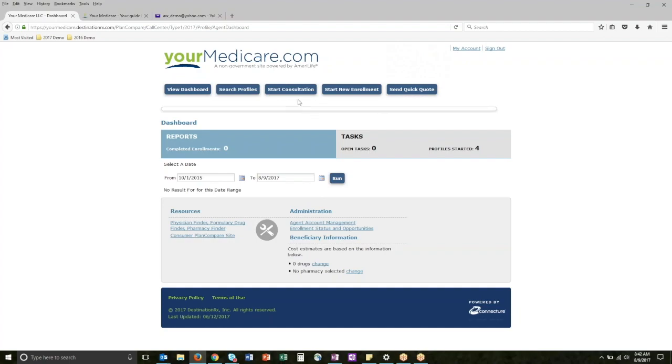and we have the option to either start a consultation to send quotes, or we can send a quick quote. So the difference between these two routes is that starting a consultation is going to take a little bit more time, but it's a step-by-step process that's going to gather information about the beneficiary so that the system can return the most appropriate plans and a total estimated cost number for that person. So you're helping them find the right fit plan.